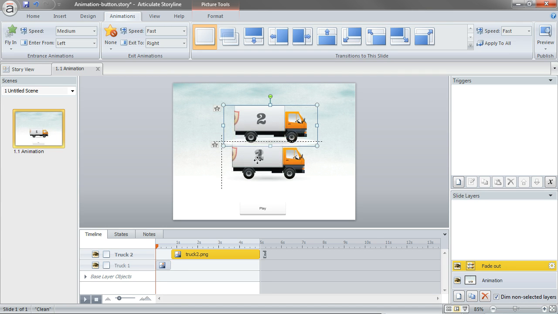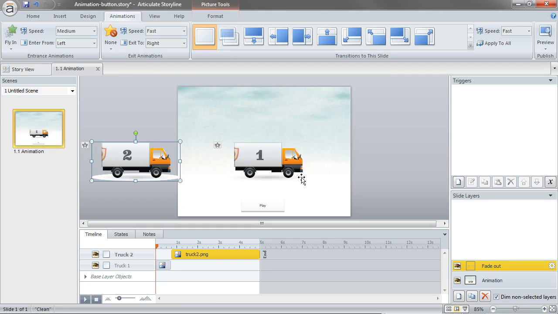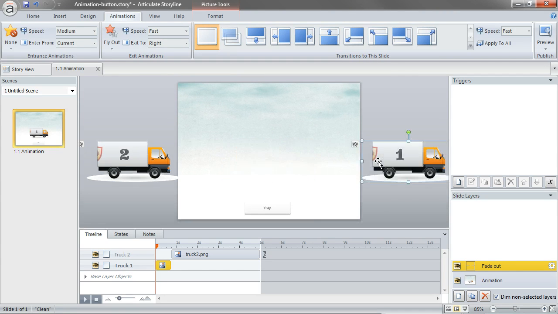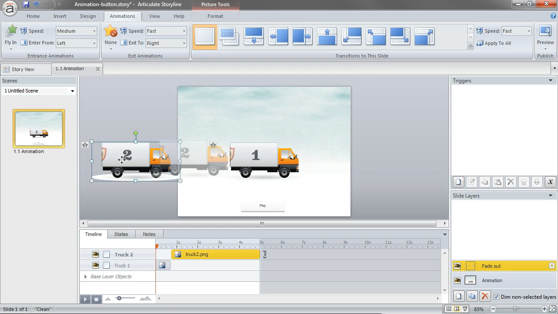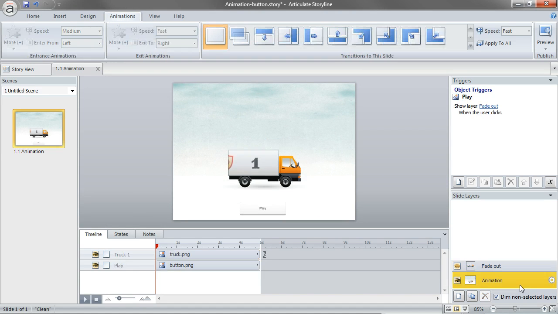So when this slide layer plays, this truck two is really going to fly in from the left, and this one's going off to the right. And that's how we get that controlled effect with the button. Now, obviously the key here is to make sure that everything is in the same place as on the base layer.